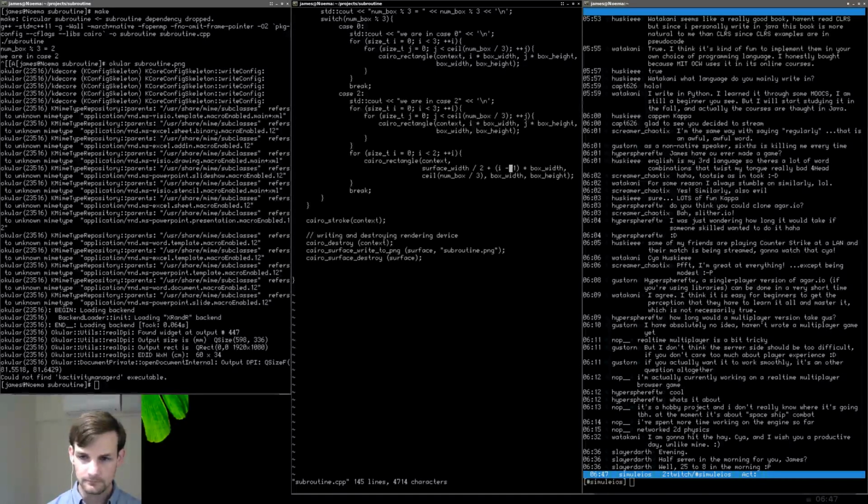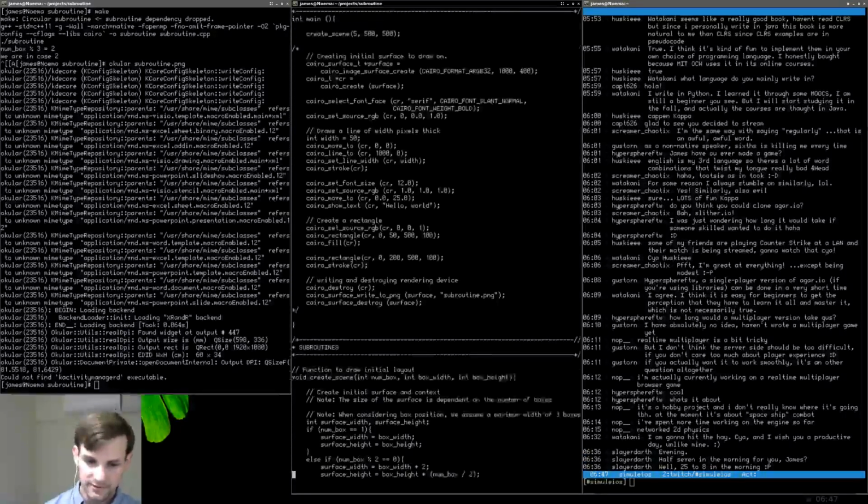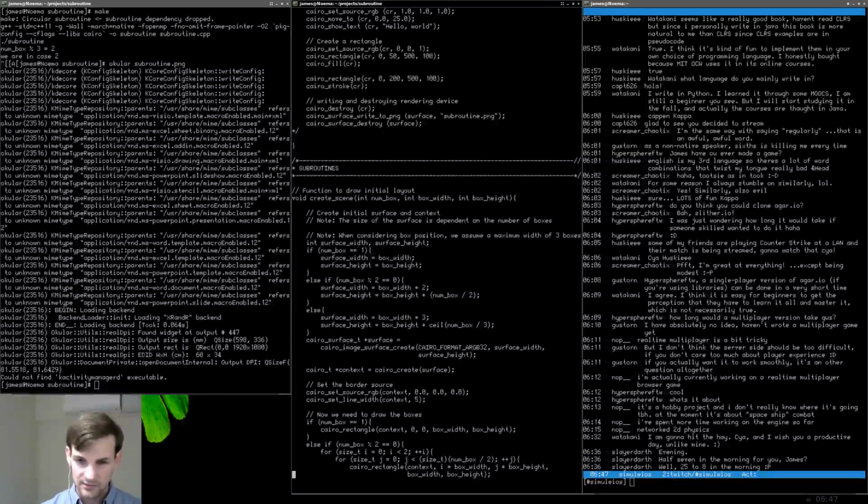Okay. What is the problem? The width, I think, is in the appropriate spot. The height, however, is not. But more than that, the canvas size is wrong. So let's see if we can fix this up. So what's wrong with the canvas size? The canvas size is appropriately resizing. Sometimes. So when considering the box position, we assume a maximum width of 3 boxes. That's fine. So surface height is going to be equal to box height times ceiling of numbox divided by 3.